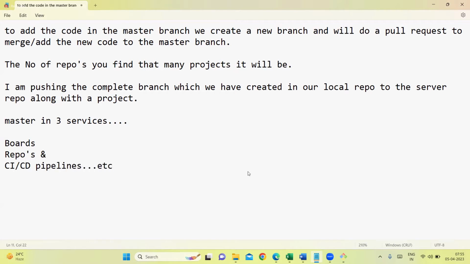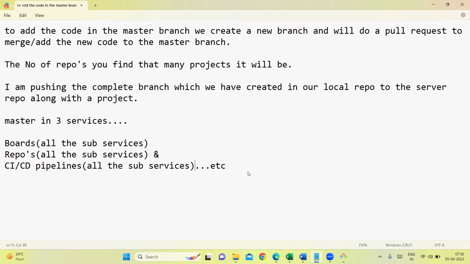If you are a master in these three services, along with boards, you have to know all the sub services of boards. Same, all the sub services of repos also you have to be master. And here also you have to be master in all the sub services of CI/CD pipelines. Now, the pull request we have done yesterday. I have shown practically the pull request. What is a pull request here?